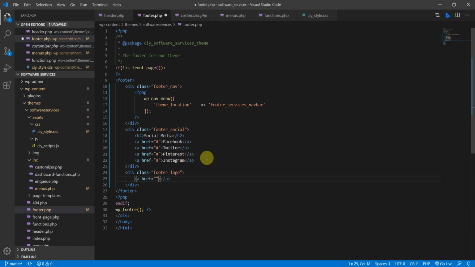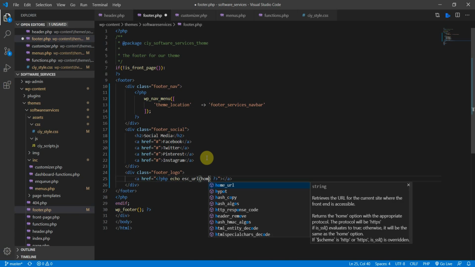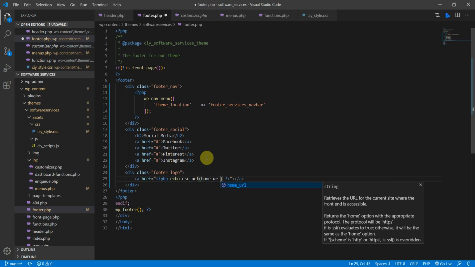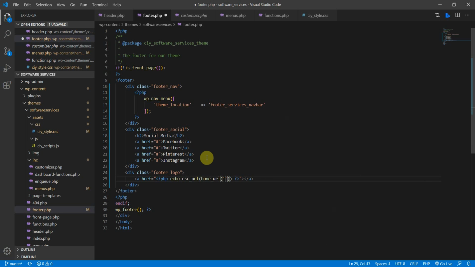Let's go back to our footer.php, and in here let's open up a PHP tag for our href. All right, and we want the logo to go to our home page. So let's echo, and then esc_url, then home_url, and then that's the backslash like this, and then like so, semicolon at the end.